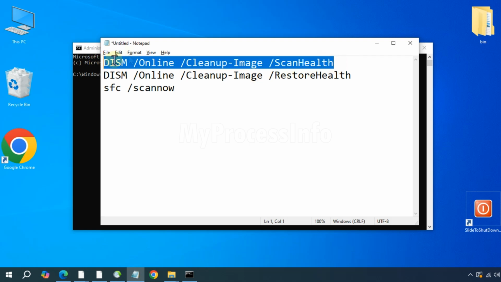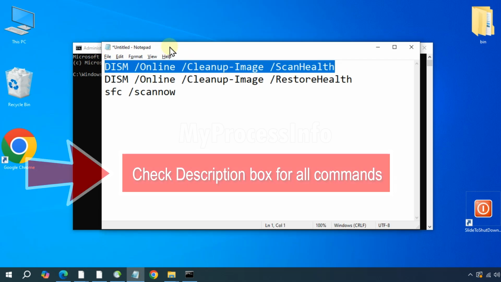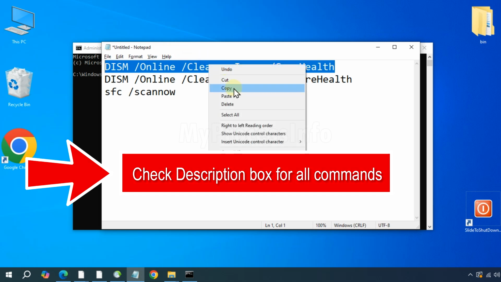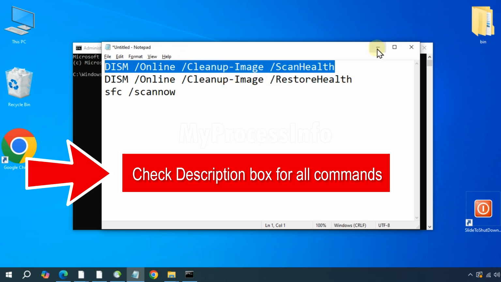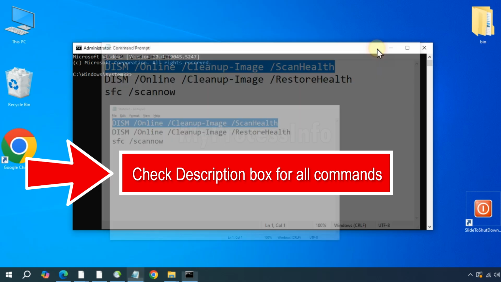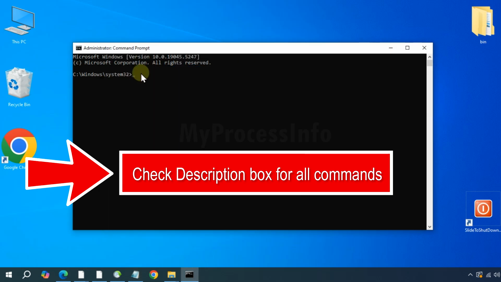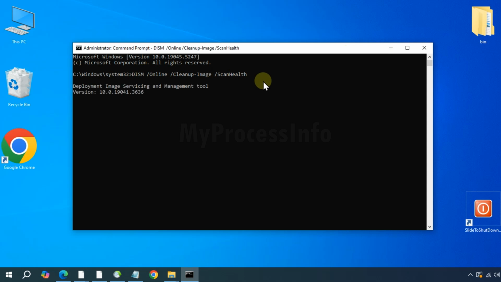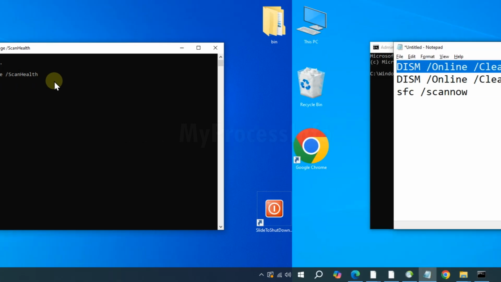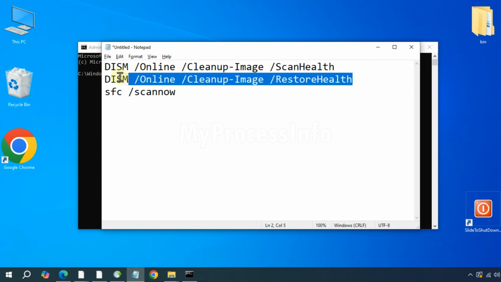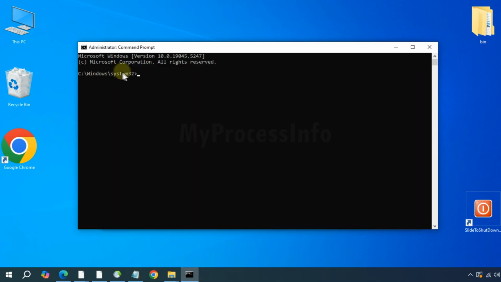Once open, type the following commands: DISM /online /cleanup-image /scanHealth. Press the enter button. Once that has finished, type the next command: DISM /online /cleanup-image /RestoreHealth. And press the enter button.